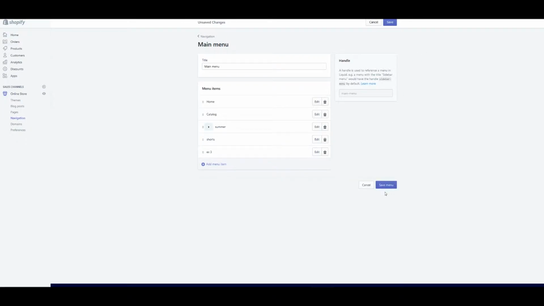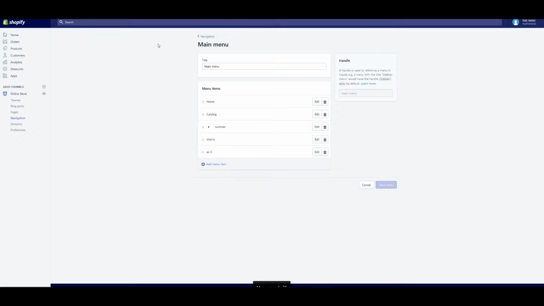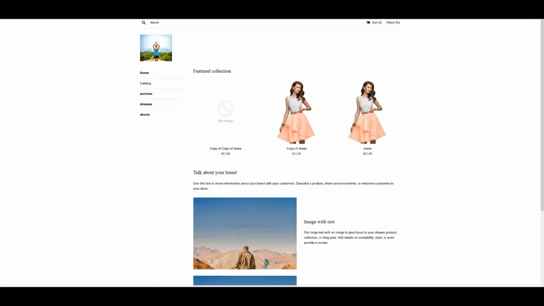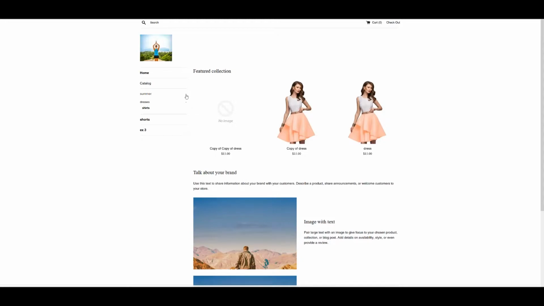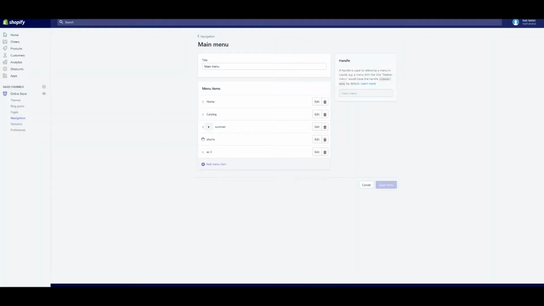Now, if you save it, well, remember to save it, because some people just like to click out and just leave it like that, and then they can't seem to get it to work, but it's because you don't save it. Now, once that happens, if you were to refresh the page, you're going to see here, now it's a drop-down menu. Under summer, if I click on it, see dresses, shirts. So that's how you create submenus on Shopify. For those of you who don't know or who are unsure of how to go about it, that's exactly how you create submenus.